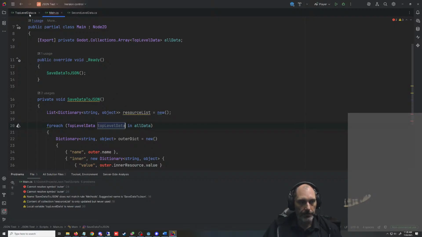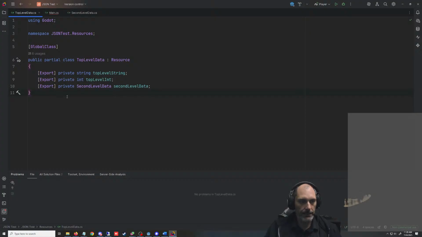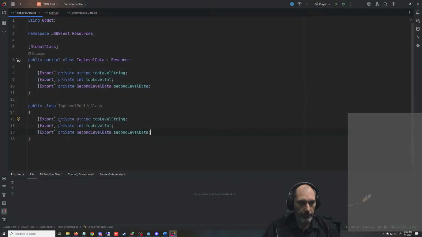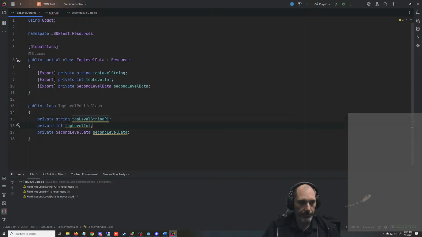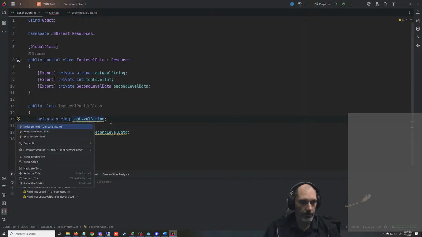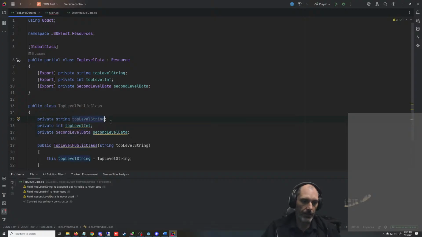Can I just be lazy and put a public class inside this? I think I might be able to. Let's see what happens. Top level public class. It doesn't really matter if these are private or whatever. It doesn't like this, we'll put PC at the end. Oh, maybe that's not what it doesn't like. Oh, we need a constructor though.